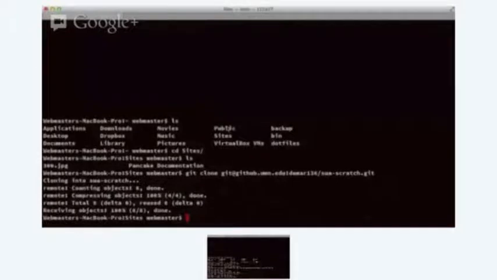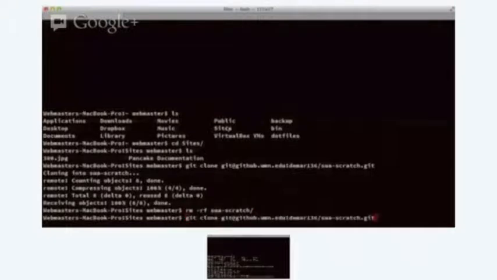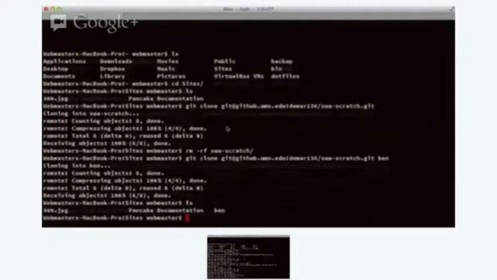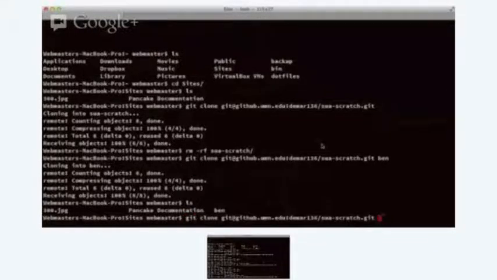And I'm sorry, I've already screwed up. What I'm actually going to do in this instance is clone it to a folder of a different name, since we're doing this a few times. So now we have just Ben, which is my copy of SUA Scratch here. And then I'm going to do the same for Ken and Tony.